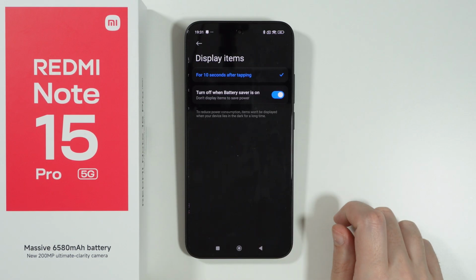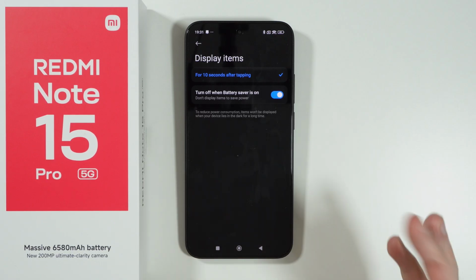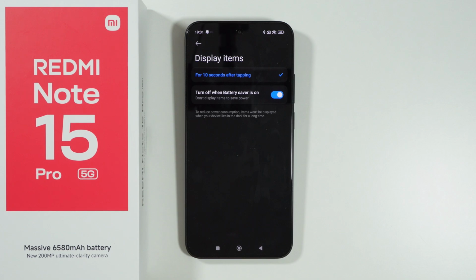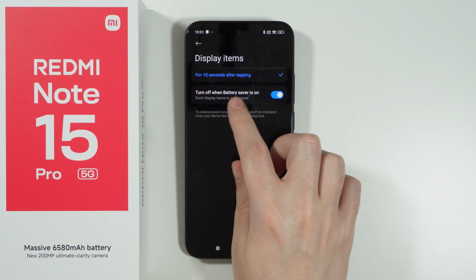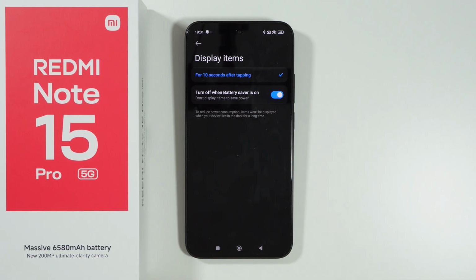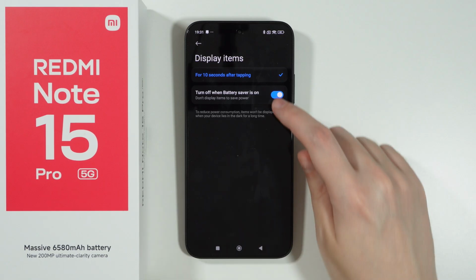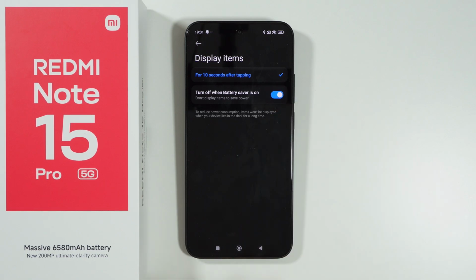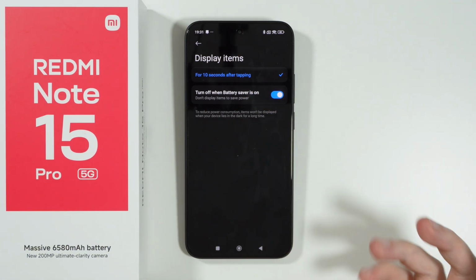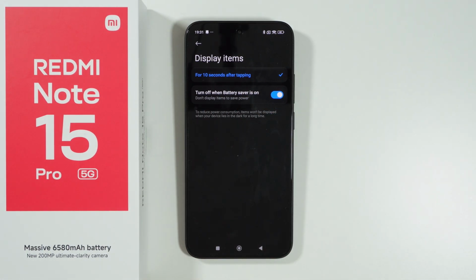Another thing is that, for example, AOD can be deactivated when battery saver is enabled. So if you have battery saver on your phone, then this might be the reason why you don't have AOD, why it's not working at all. So you might want to turn this option off in here, because usually it is enabled by default in order to save the battery, of course.